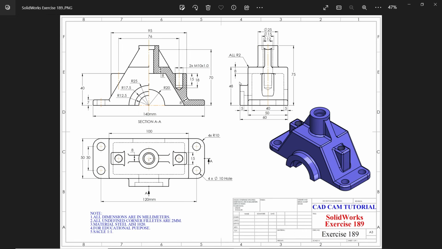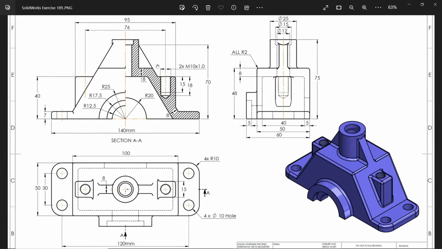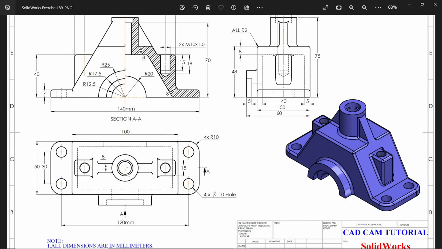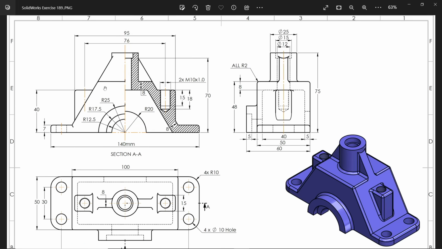Okay. Now let's check these two views, top view and half sectional view. This is half sectional view and this is side view. So we will start with this side view. You will see overall length 140. If you check top view, 50 millimeter is the width. Okay, so we will make this, and you will see this height 48 millimeter in this section view.